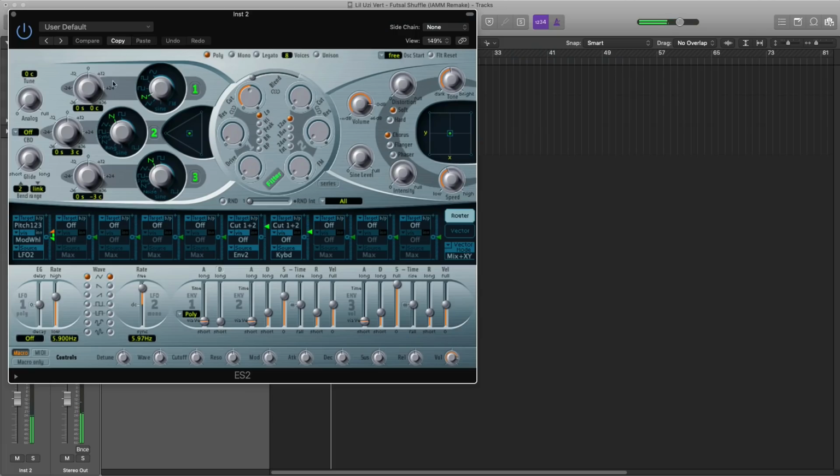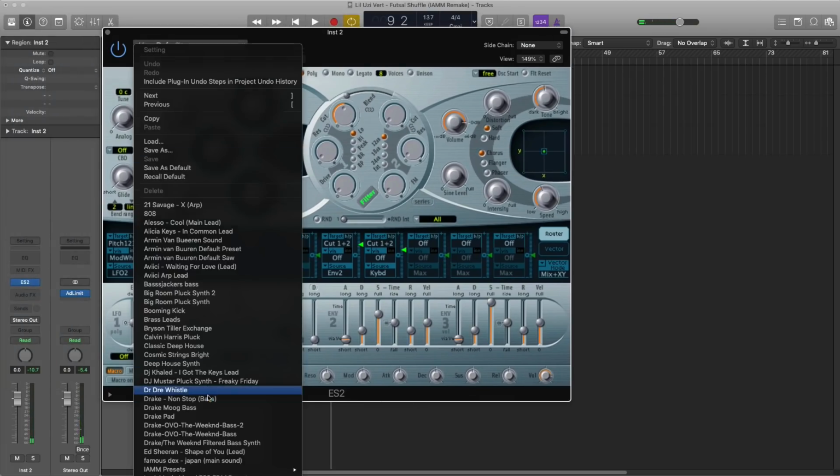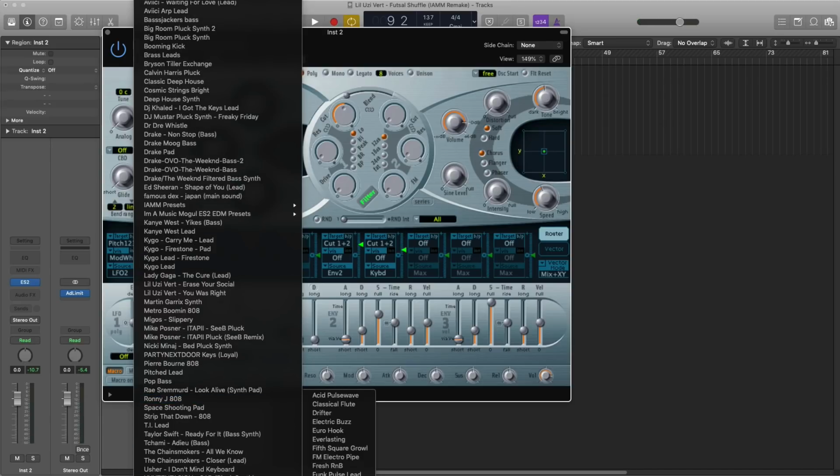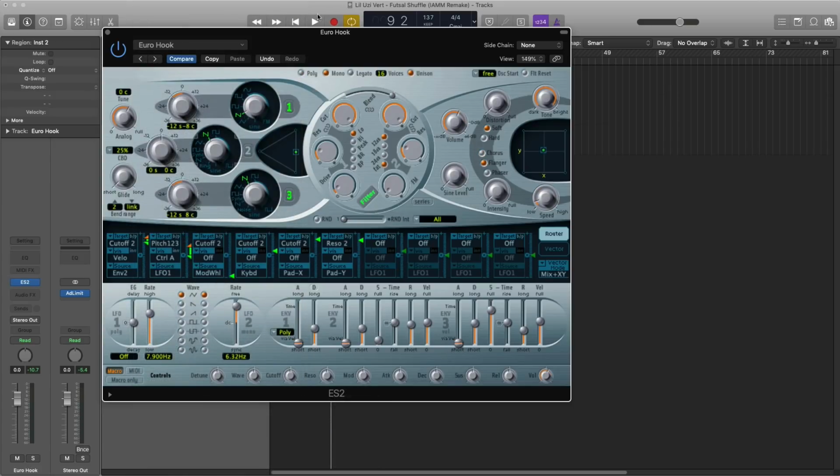All right, so go ahead and open up Logic's ES2. And I'm going to bring in a preset here. It's going off my screen, but it's under Synth Leads. And we're going to go ahead and bring in Euro Hook. And it's going to sound like this.